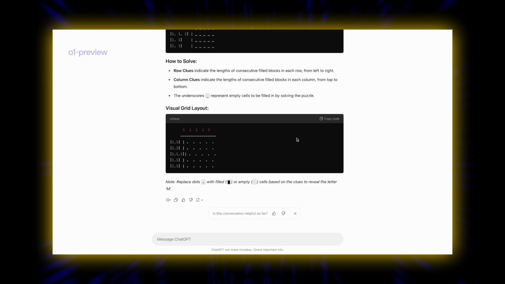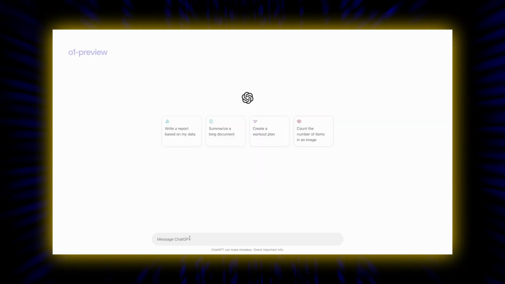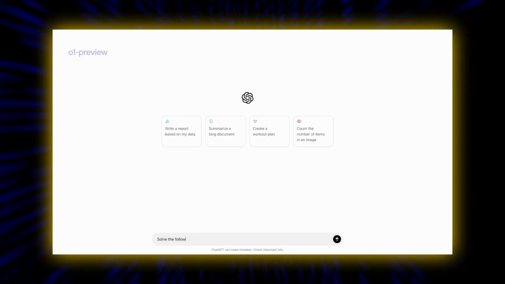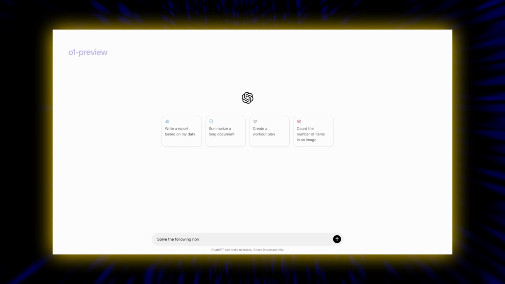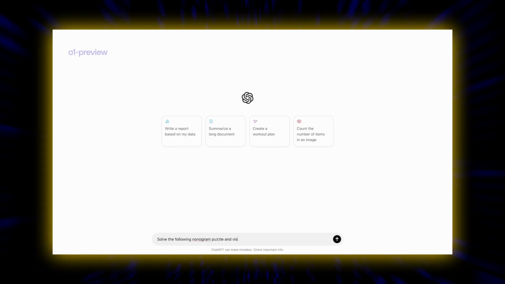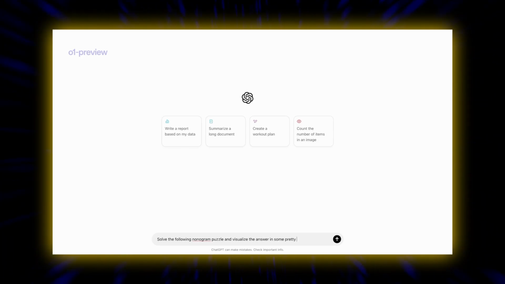We'll go ahead and copy this, open up another window of O1, ask it to solve the following puzzle, and let's say, visualize the answer in some pretty way. Why not?